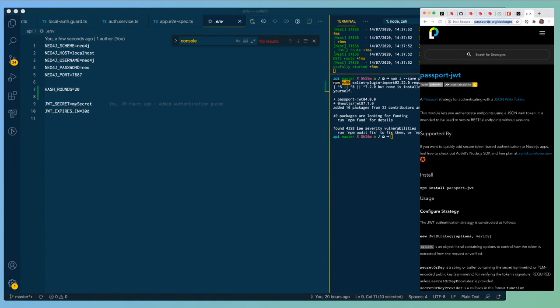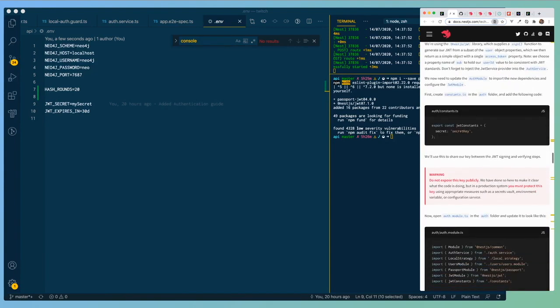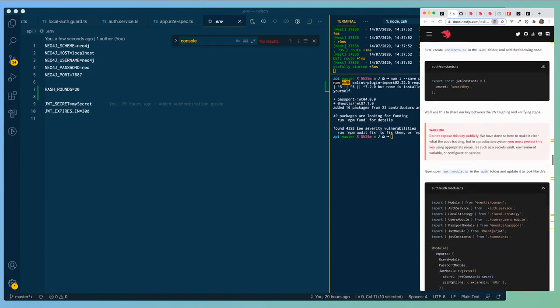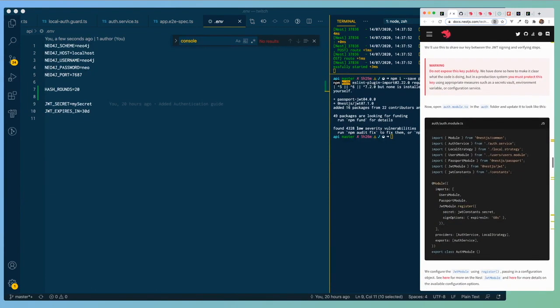So if we look at the Nest.js passport documentation, and then we look for the JWT in here. Basically what this does is at the start, it creates a JWT constants variable and then keeps the secret inside there, and then registers it using a require. We're going to take that a step further and just use the config service from the outset.